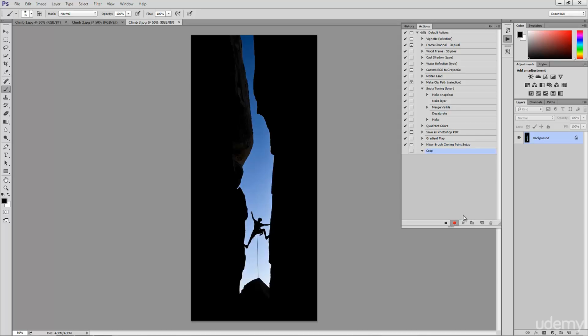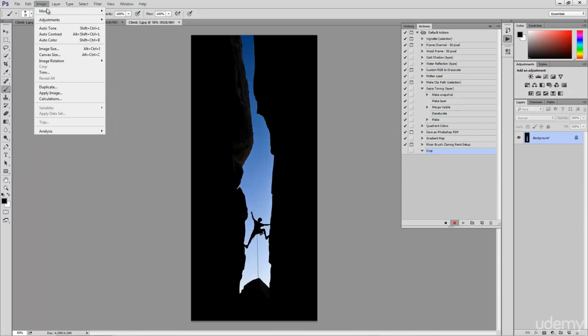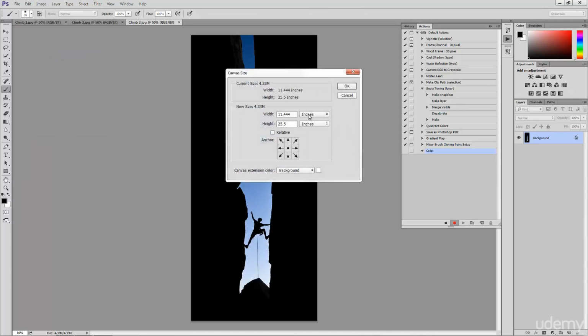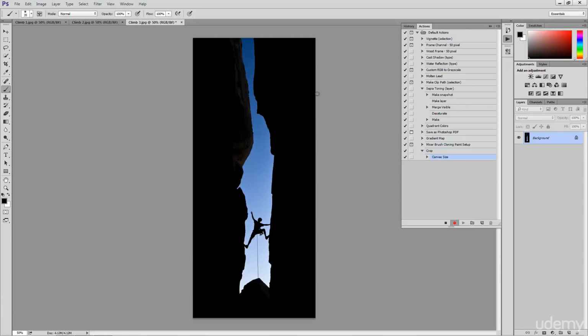So I'll go back up to Image, Canvas Size, switch from inches to pixels, and change my width and height to 800 by 1800 respectively. Then I'll click OK. A warning box is popping up, basically letting me know that my crop is smaller than my image. I'm going to check this option for Don't Show Again, then proceed. Now that my crop is complete, I will just stop this recording by clicking the stop icon to the left of the record icon.